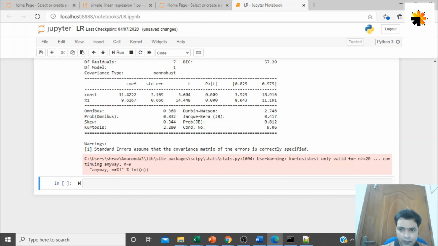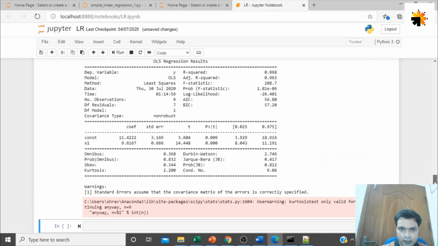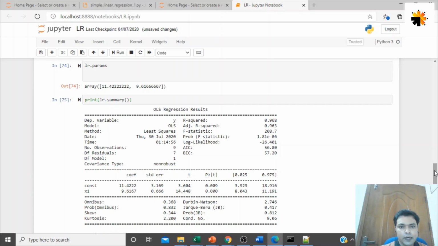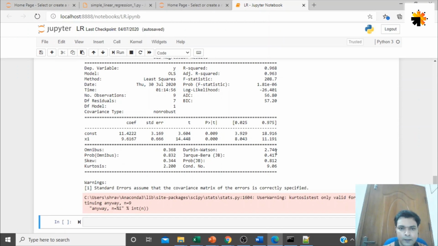So here I just wanted to tell one more thing: if you want to get a good idea about your linear regression model, the better way is to use statsmodels, because it gives a lot of things. I think R square, adjusted R square, some AIC, BIC. We are not going to discuss all these things right now, but F statistics and probability of the F statistic. And here you see your coefficient and standard error, what is the t value, and what is your p value.